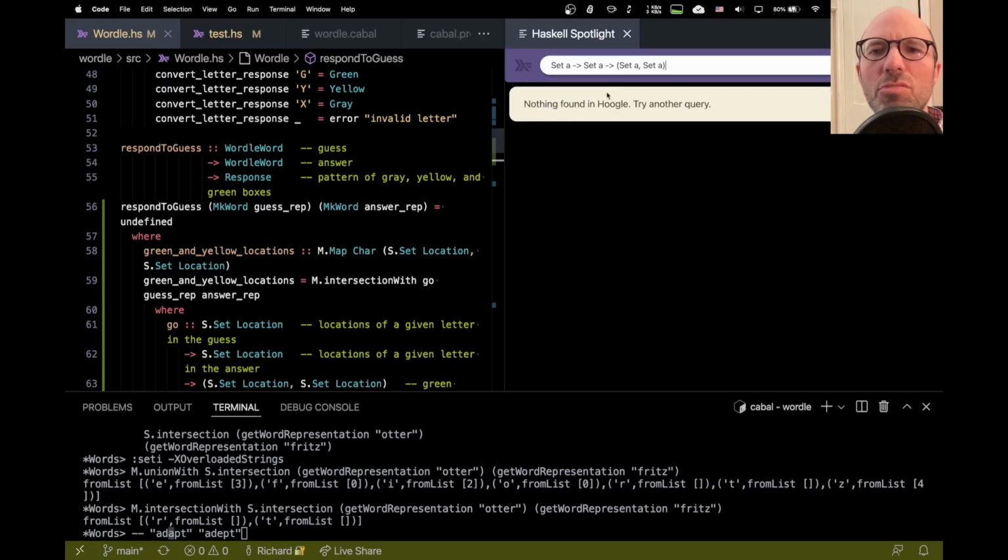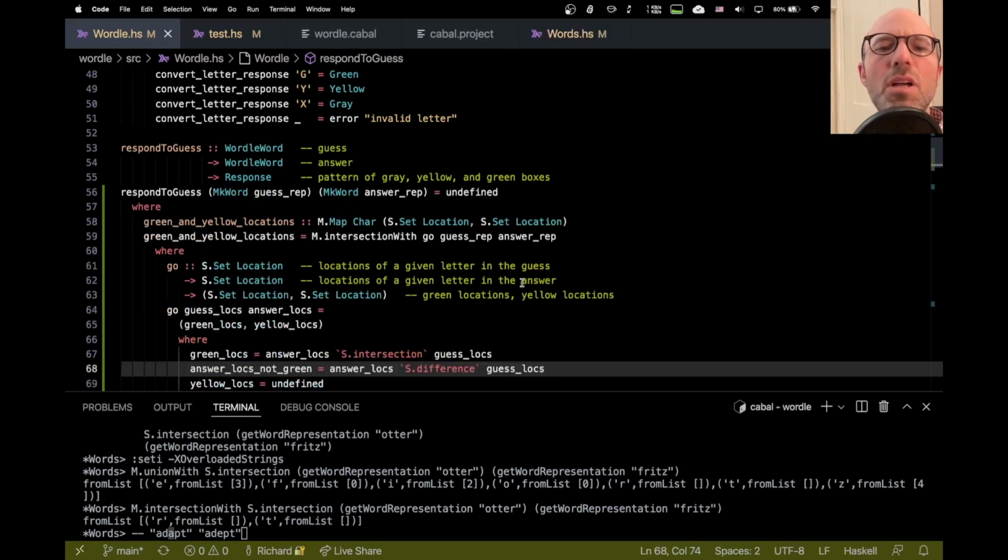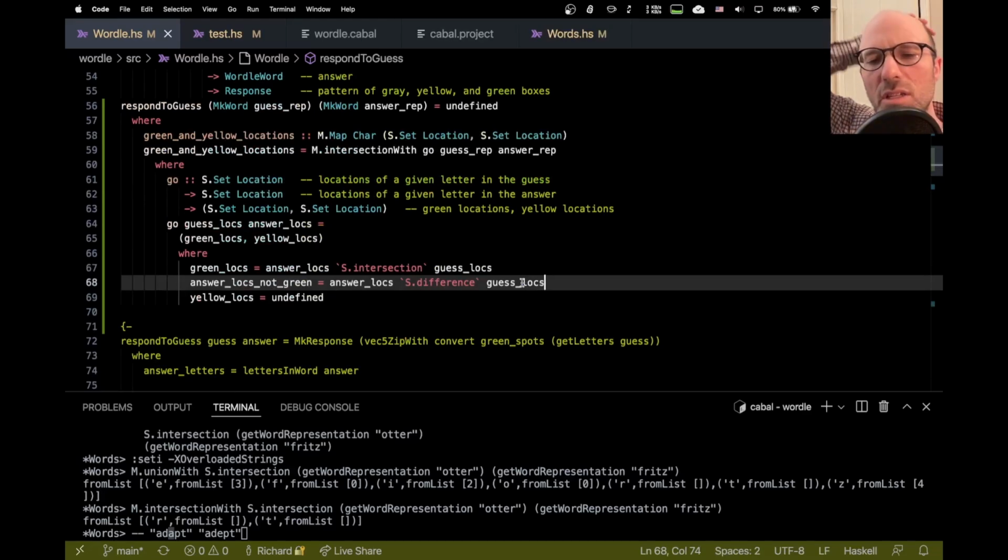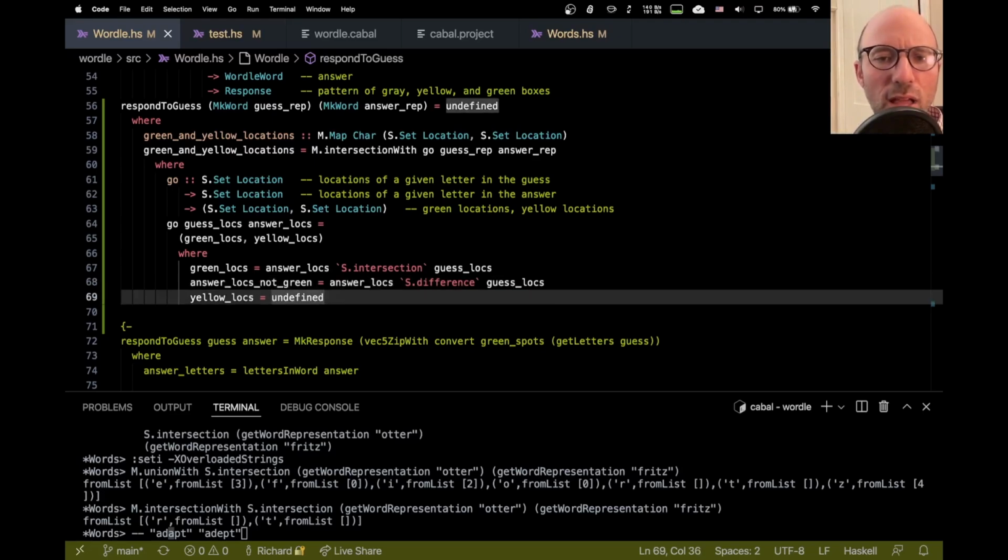No, nothing found. That's a little sad. Some kind of fold thing can probably do it, but I'm not going to figure that out right now live in the video. Okay. So we have the green lokes, the answer lokes not green.